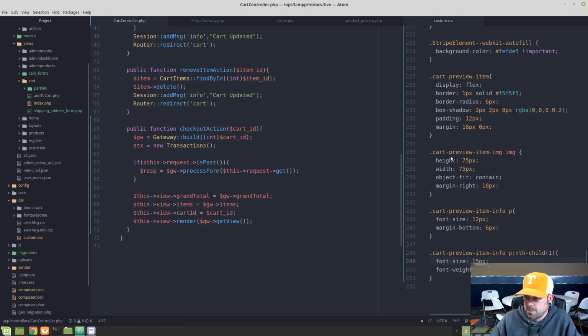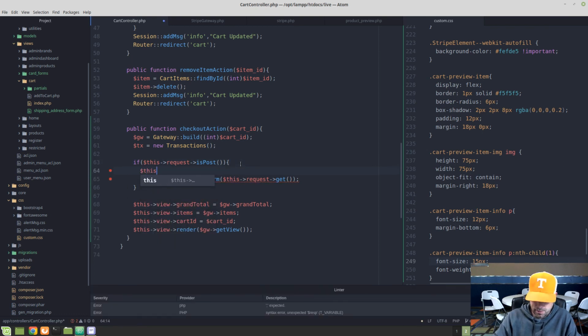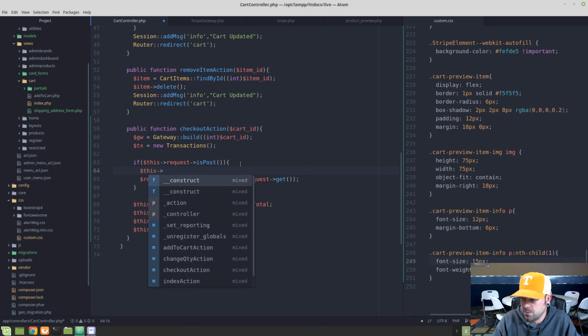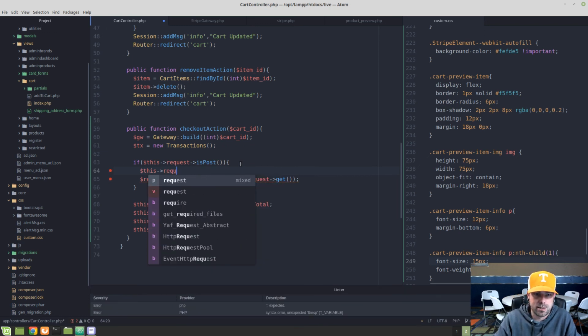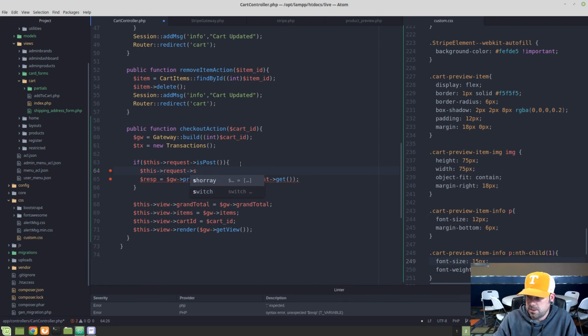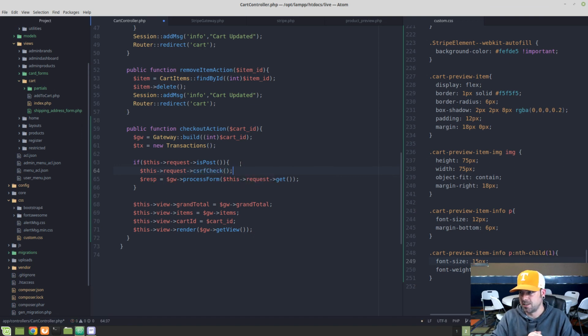Once that's set up, oh, by the way, we need to also add our cross-site request forgery protection, so let's add that in as well. And we'll do that at the very top of this, where the post is right here. So we'll do this, and then we can always just do this request CSRF for cross-site request forgery check. Okay, that's how the framework checks that.